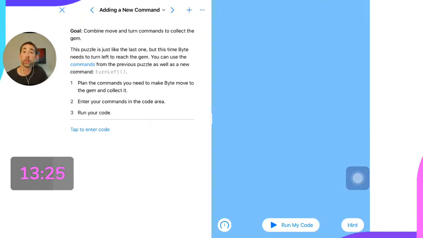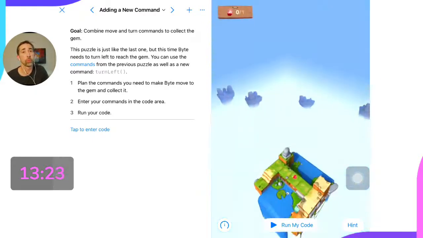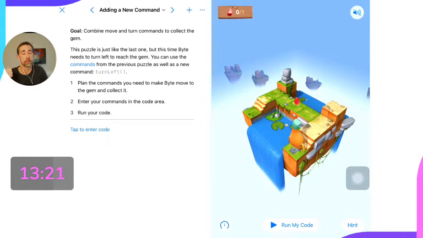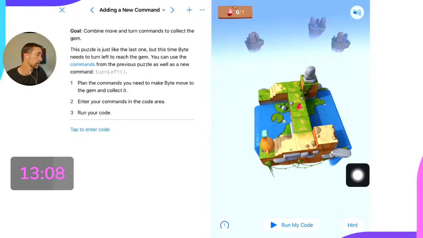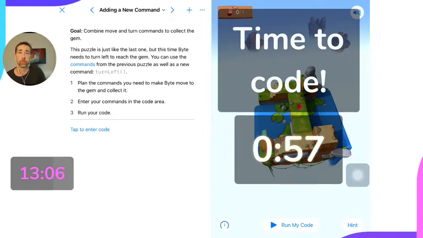So now there's been a new command added that we can call. Before we only had two commands. We had collect gem and we had move forward. Now we have turn left added, which is helpful because I don't think we could solve this puzzle with just those commands. So here, let's give you another minute to try to solve this while we talk through it a little bit.